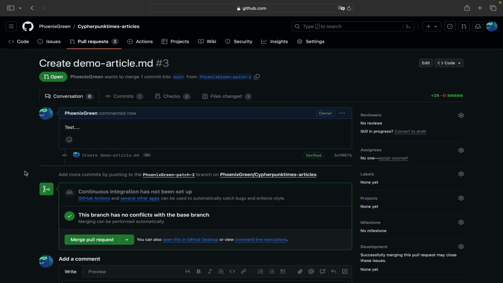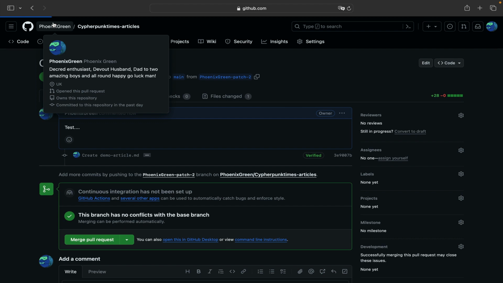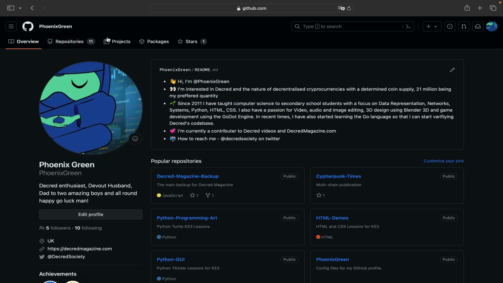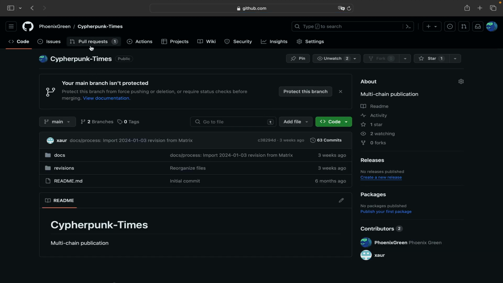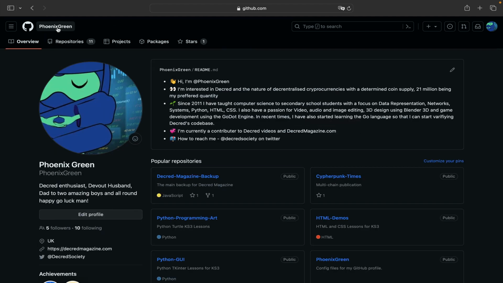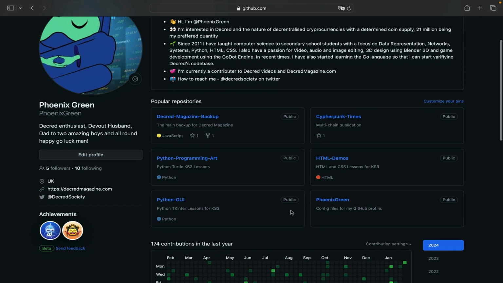So we've now got the pull request, and you'll notice up in our top, we're in the Cypherpunk Times article. If you see where it says pull request, wherever we are, this will change. So you'll notice here it's completely changed. If I go into this folder here, you'll notice that my pull requests are completely different. So in order to see the pull request, which is your article in review, you need to be in the correct folder. So let me just click on the one that we was at.